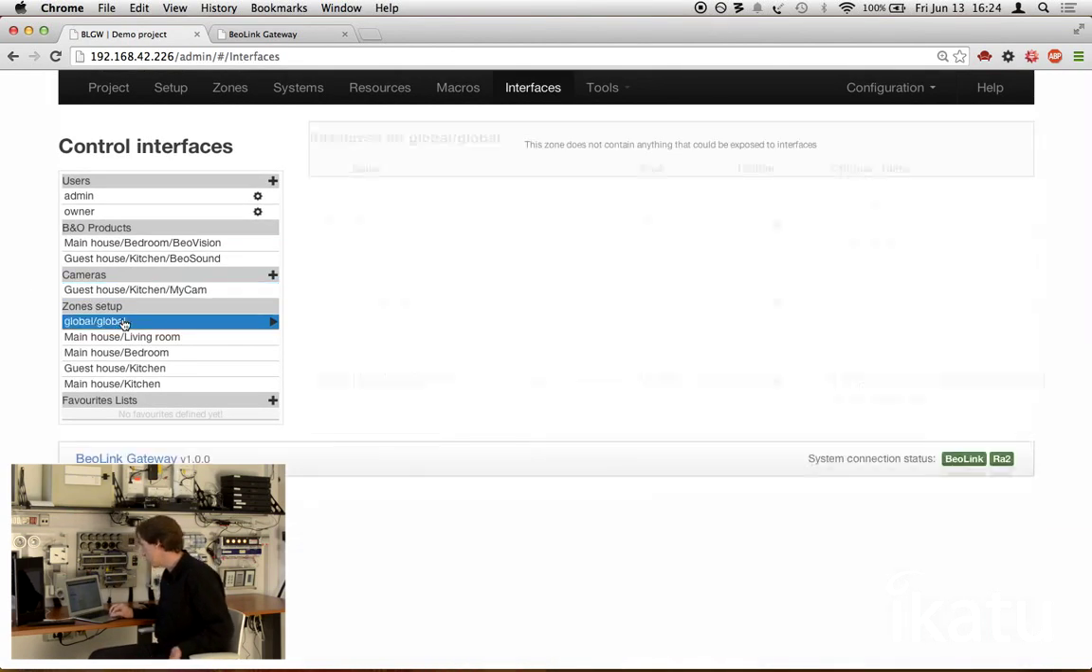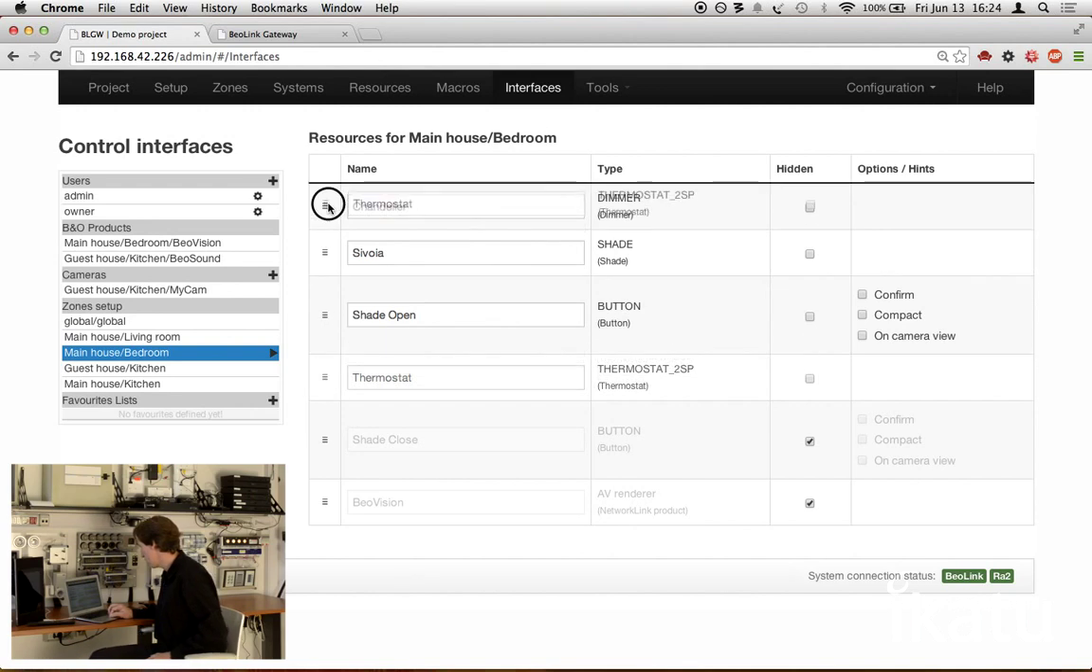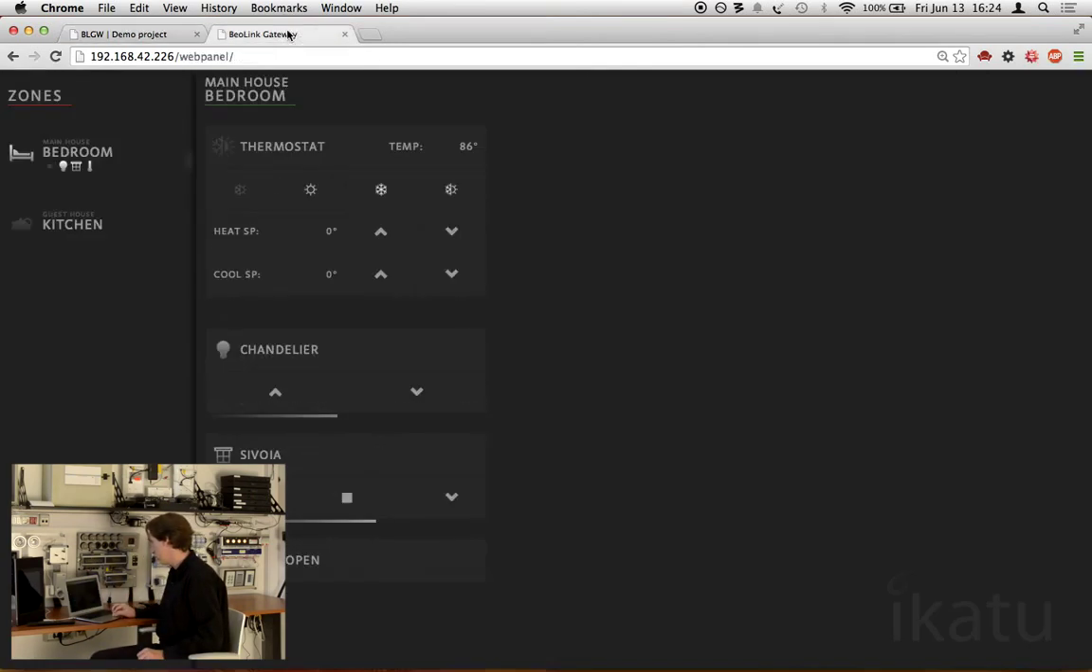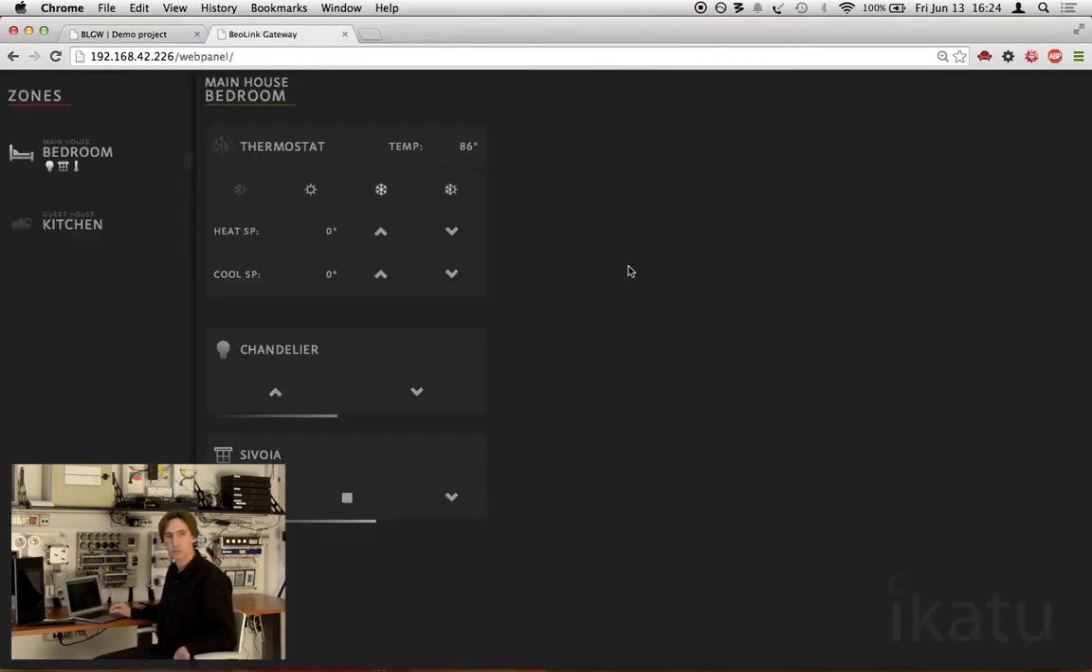Then you can configure specific things for each zone. For example, I want the thermostat to be on top, the first thing. So I just drag and drop, and now the thermostat is on top. Okay, that is quite handy. Or I don't want the shade open button there, so I just hide it and it should disappear. So let's check. It's no longer there.